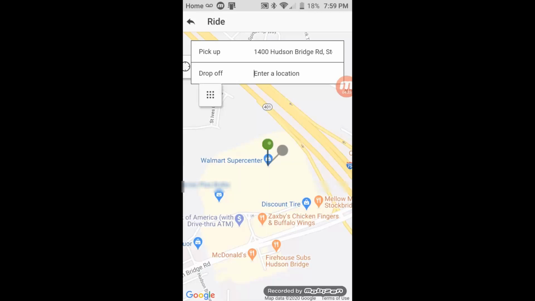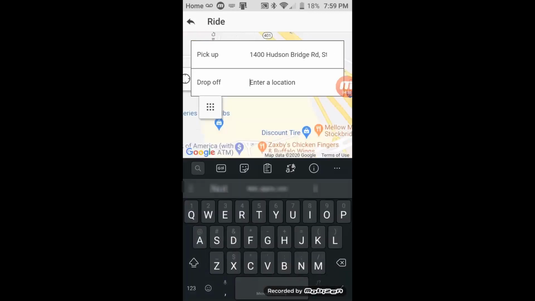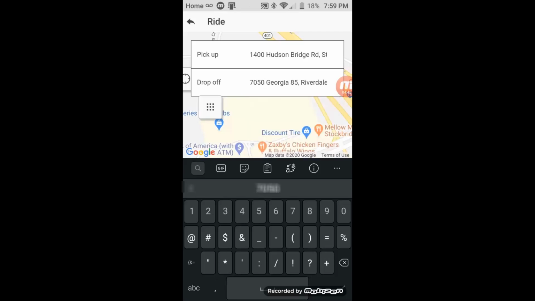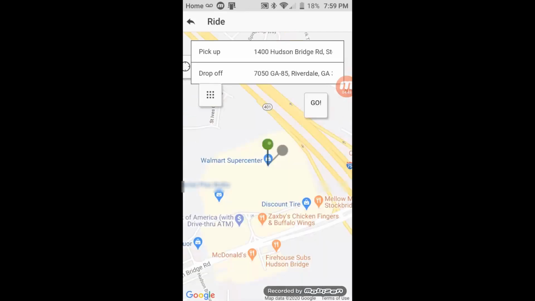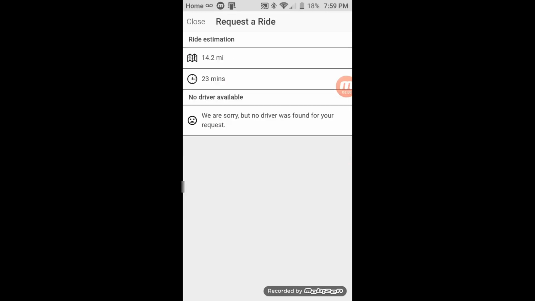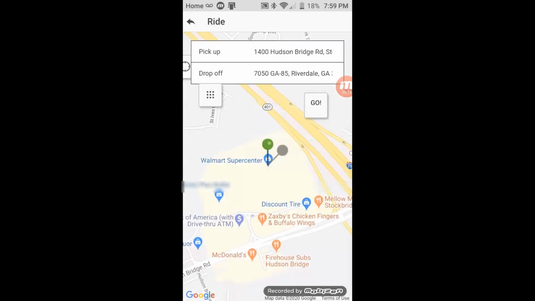So let's go 7050 Georgia 85 Riverdale. Now I'm going to hit go. Choose the vehicle. Let's go to BMW this time. 14.2 miles, 23 minutes. No driver available. But like I said, we have no drivers registered, but it does work. So that's our Uber app. And yeah, that's it.